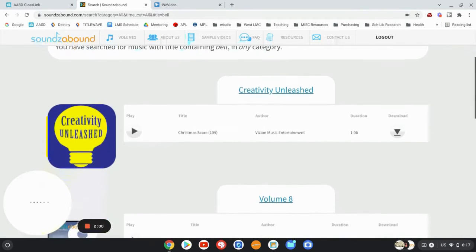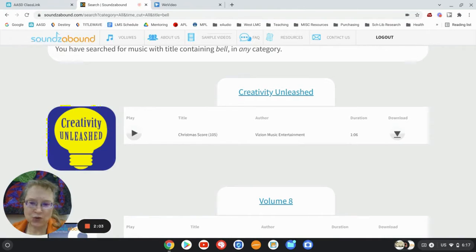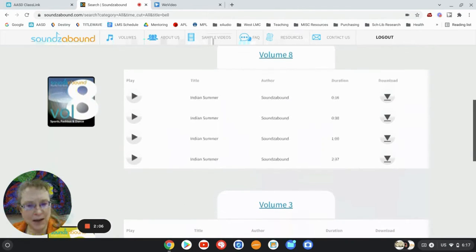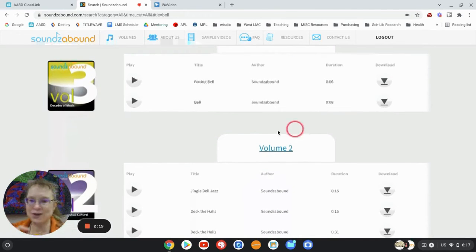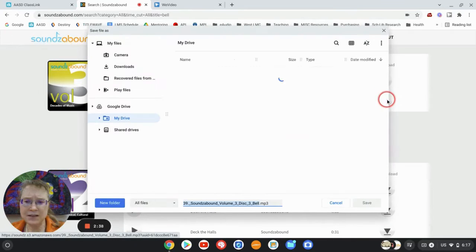Okay. So Creativity Unleashed came up. It's a Christmas song. Volume 8 came up. All the same one, but different times. So you will see that when I got the clapping one, I had two options, but they were both the same one, just different lengths. So that's important to pay attention to. Now, what's interesting is Volume 3 has this boxing bell and a bell. But Volume 3 is the sounds of the decade. It is not the sound effects one, so it's not where I would normally have looked for that. So now I can download this.